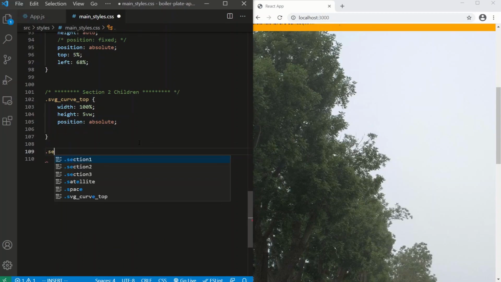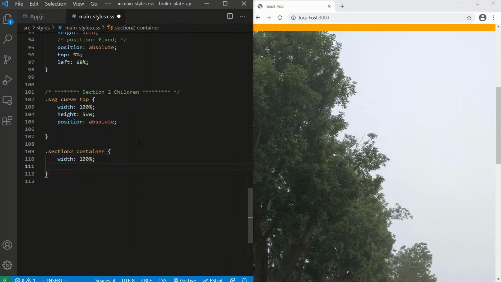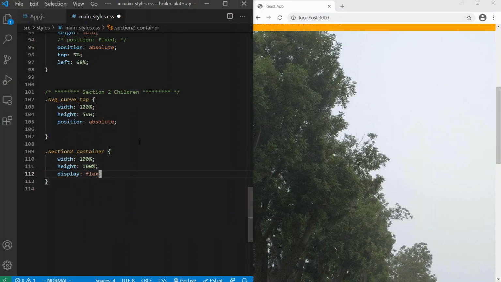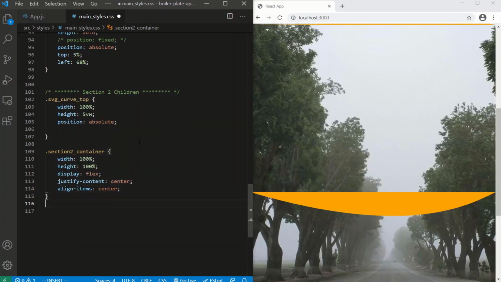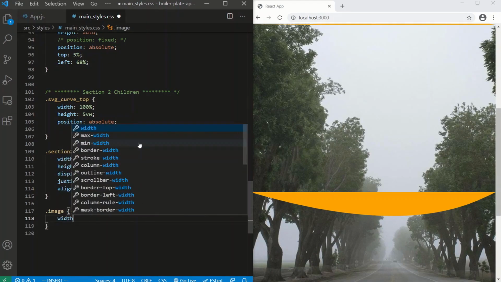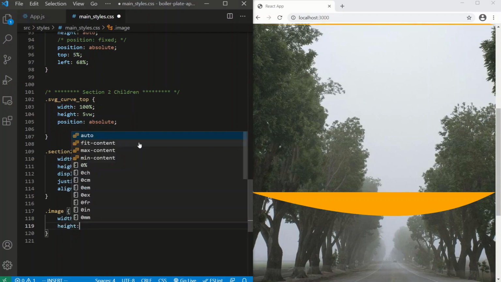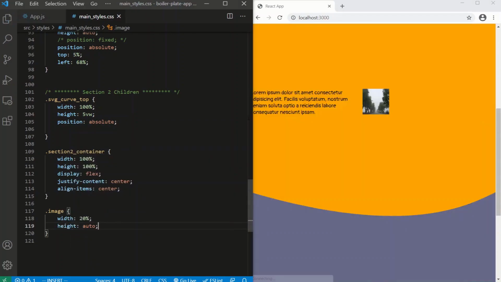So let's say it was section 2 container. I'll just say width of 100%, so take up all of section 2, 100%. Let's say a height of 100% as well, and we're just going to center every item. I'm going to flex on a row. So justify content center, align items center, save, and let's get that image smaller for now. We'll do a width of, I think it's going to be 80%, but let's just do 20% for now. A height of auto. Let's see what that looks like.